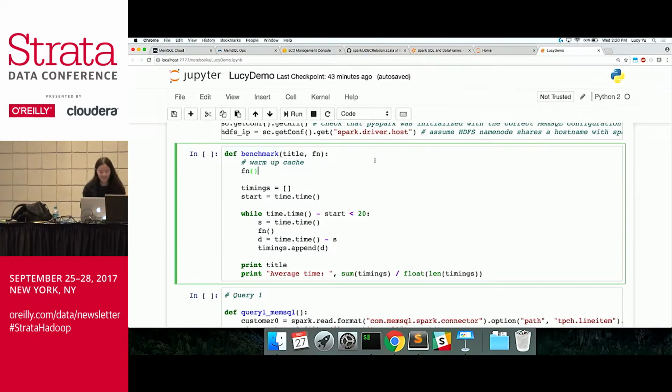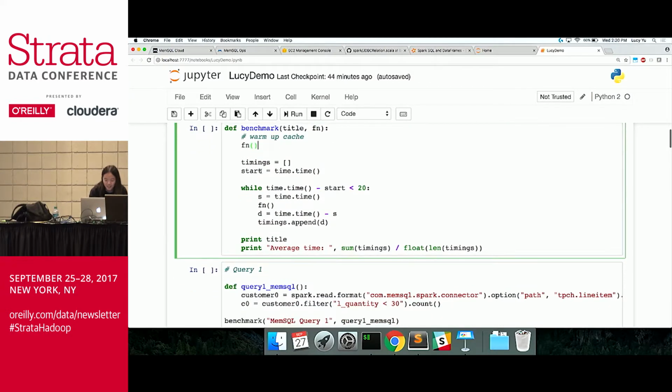Yes, so we're going to be leveraging this benchmark function where we warm up the cache and then run it as many times as we can for 20 seconds.